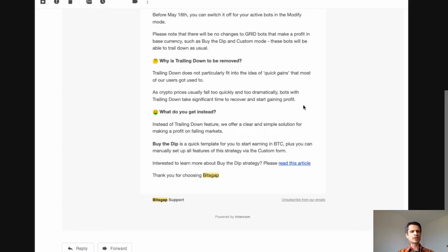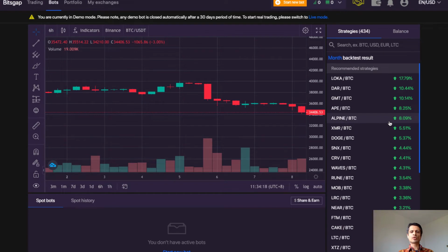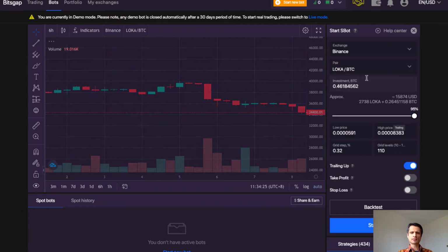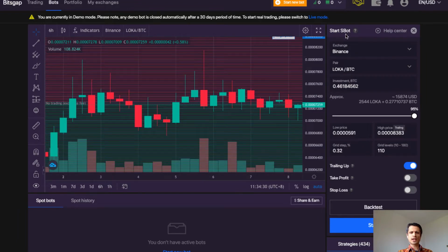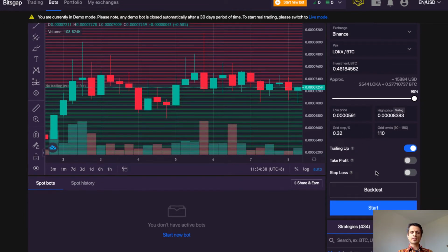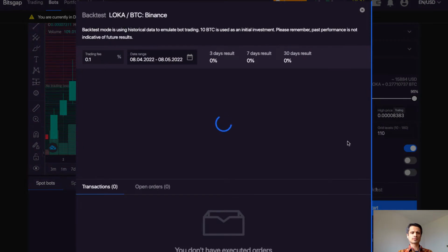So now let's look more into why users might believe that they're going to get quick gains by deploying a trading bot. So here in demo mode, I'm going to select the highest performing pair based on the monthly backtest results. This is Loca BTC. It's going to give me the option here to start an S bot. So I'm going to go ahead and keep the settings, which they gave here by default, and I'm going to click on the backtest button. So using backtest is generally a good idea before deploying a bot.